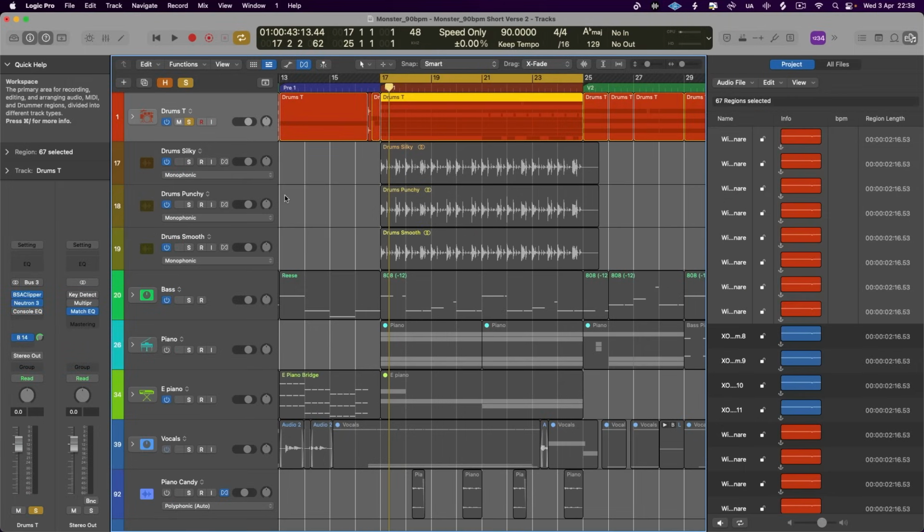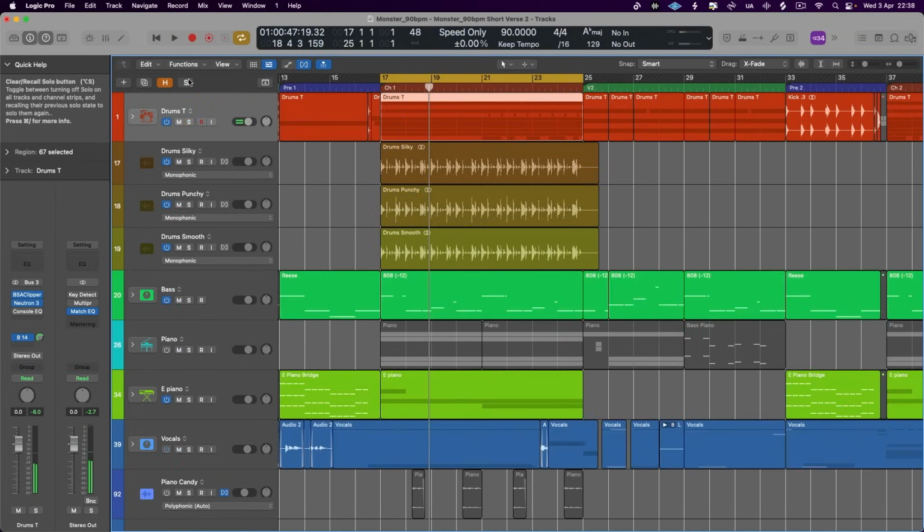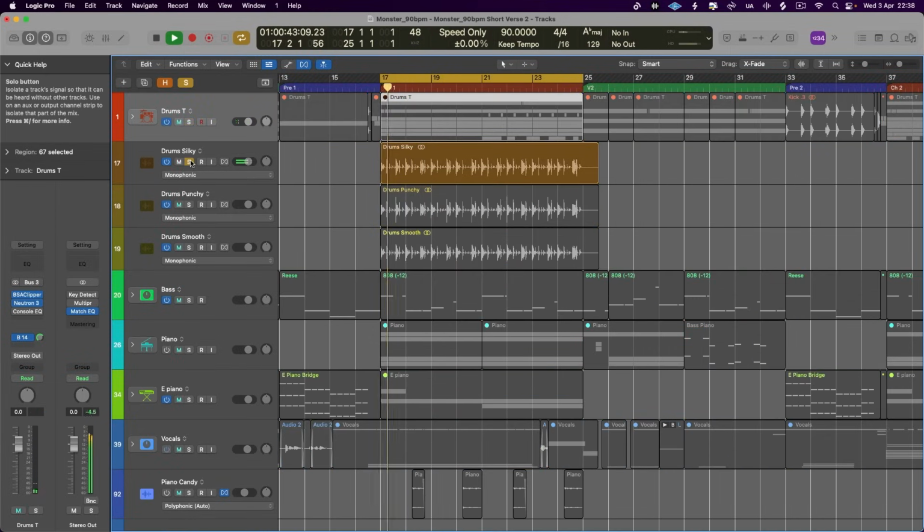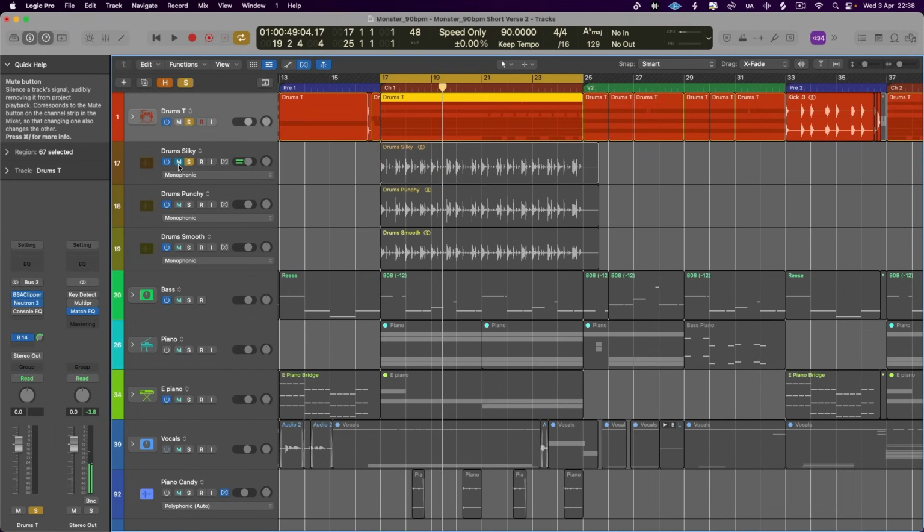So let's listen to our drums without any of that analog emulation on it. Now let's listen to silky. So if you listen to the snare, you can really hear that there's a little bit more dirt and grit to the claps / snares.